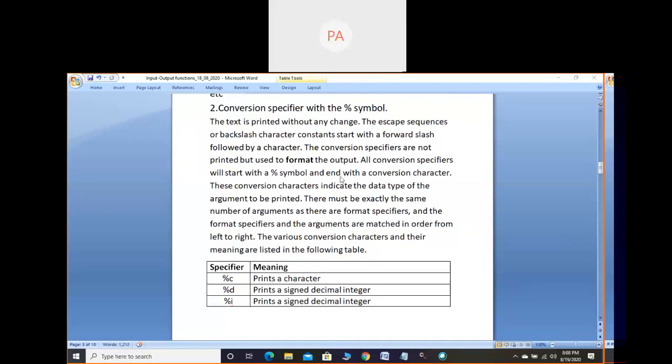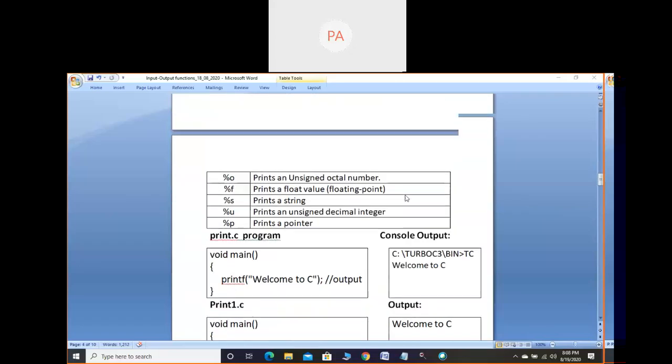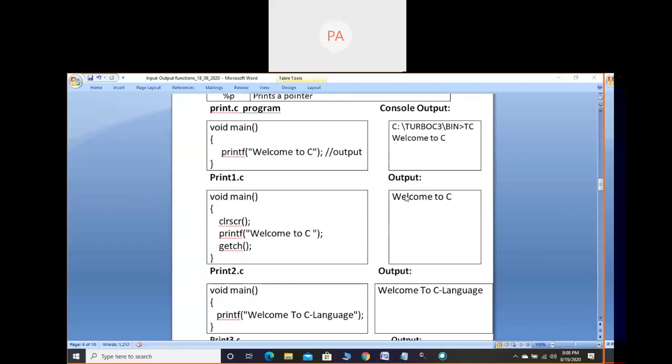Okay, so we will see some examples. If you have been left with something to be written, you can copy it later. It's not a problem. So okay, here I have an example.